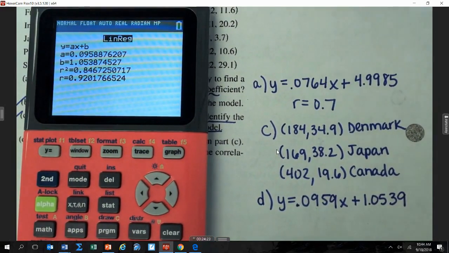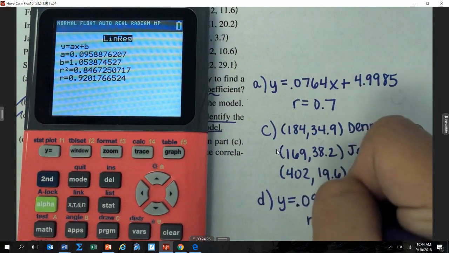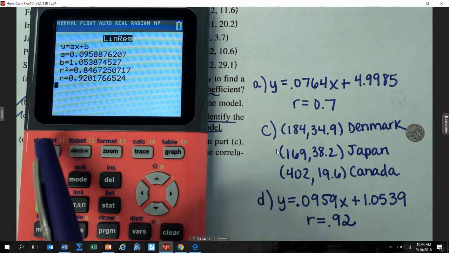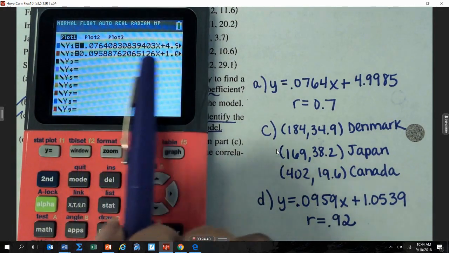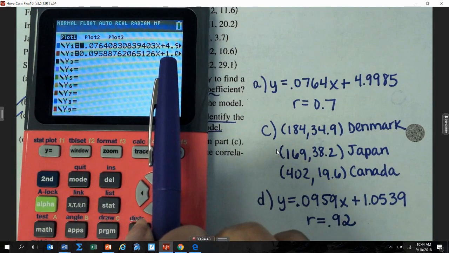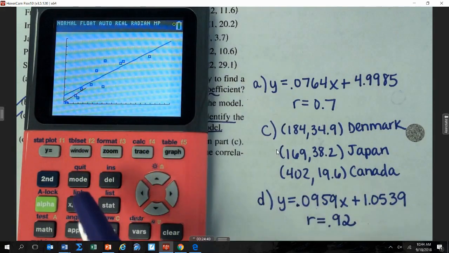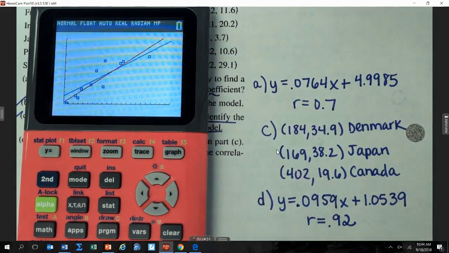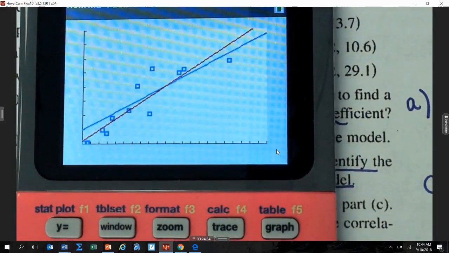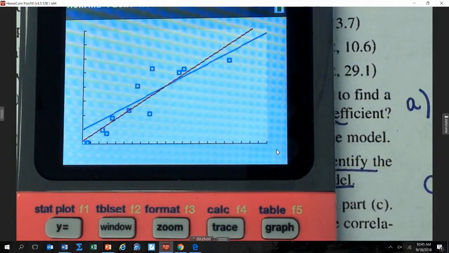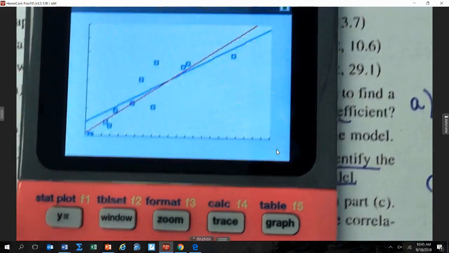Look at that R value. 0.92 now. I deleted my outliers, and now I have a correlation coefficient closer to 1. That makes sense because it's going to be a stronger correlation. Go to your y equals. See how now you have an equation in y2? If I press graph, here was my original line, and here's my new line. See how it's a little bit different? It looks like that red line goes through the data a little bit better now that we've eliminated those outliers. So that was question D.